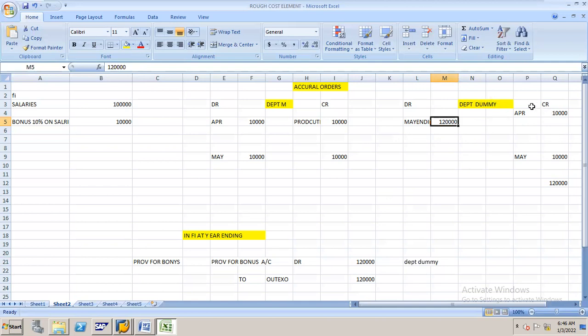So already it was like creating provision, reversal of provision. If I don't reverse, what happens? When they give the 1,20,000, the department shows that 1,20,000 double entry, right? So it is like creating a provision. It is like a reversal.